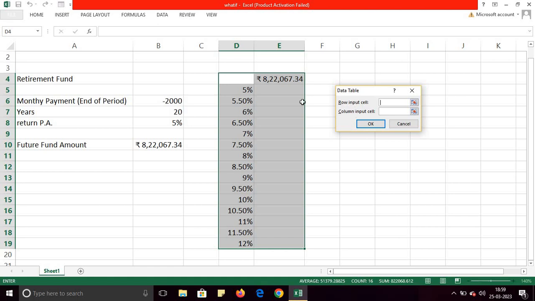First of all, see, I am changing the rate of interest column-wise. So here I will select the column input cell because the rate of interest is in the column, and suppose the rate of interest is in the row, then I will select the row input cell.